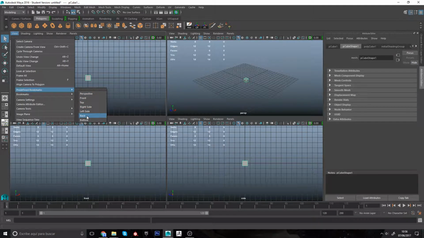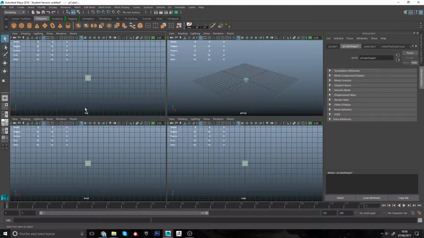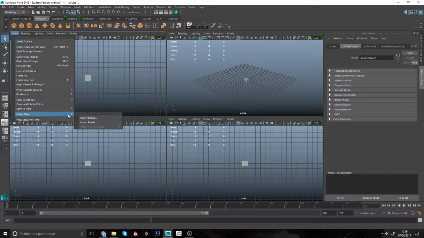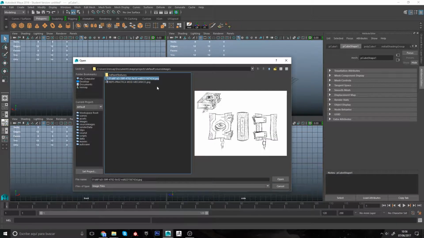Now what we need to do is place the reference of our concept in all the views we have. So if the concept you're using has front, side and top views, we'll put our reference in each one of those views.